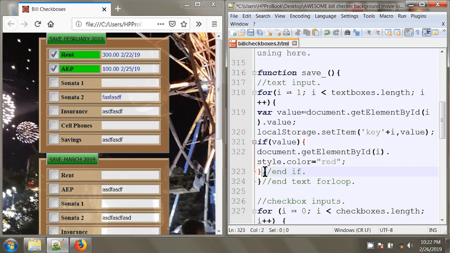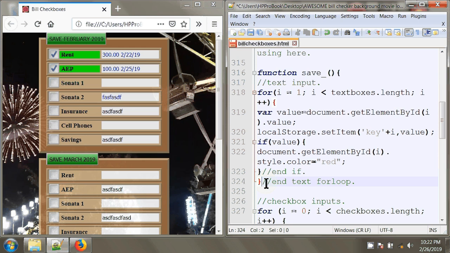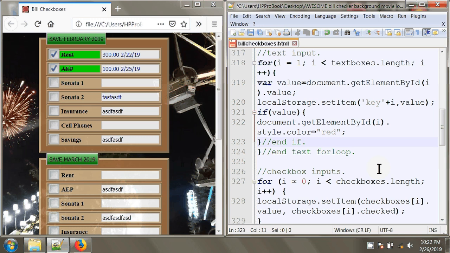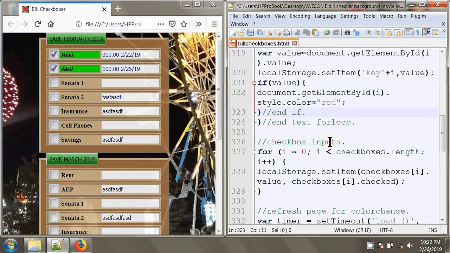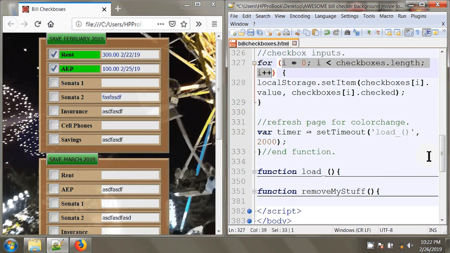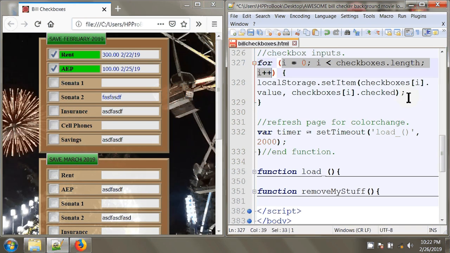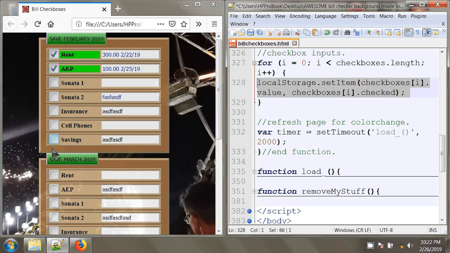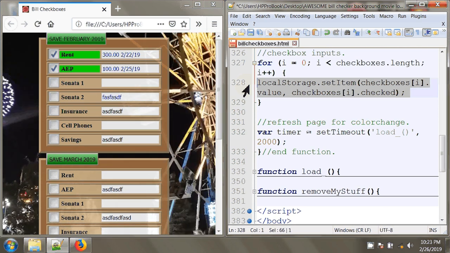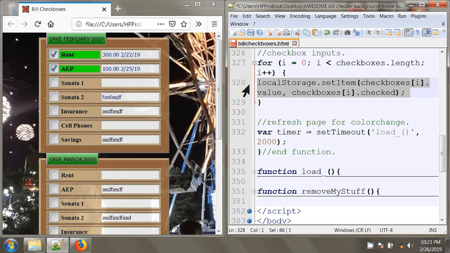The ending if block, the ending for loop, and now that's all that we have to say about our text inputs. Let's also do what we need to do for our checkboxes. For our checkbox inputs, we have a for loop as well: for (i = 0; i < checkboxes.length; i++). There's one single statement for the for loop that deals with saving checkboxes, and this is it: localStorage.setItem(checkboxes[i].value, checkboxes[i].checked).